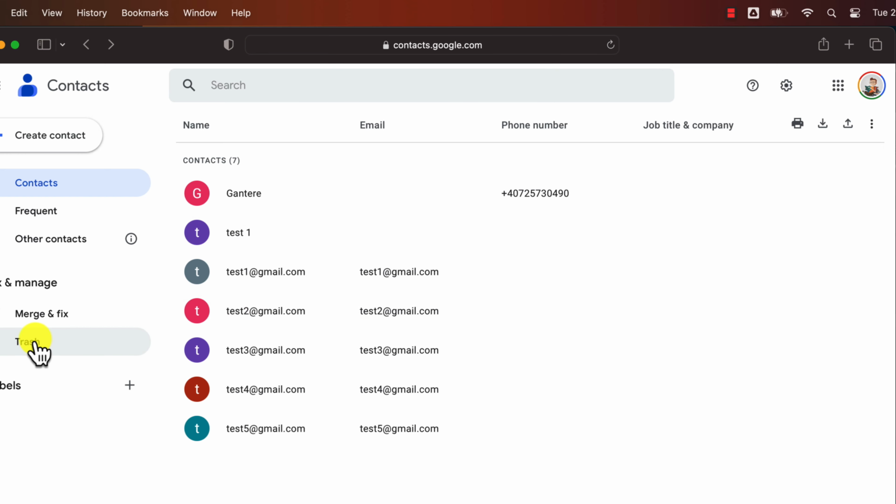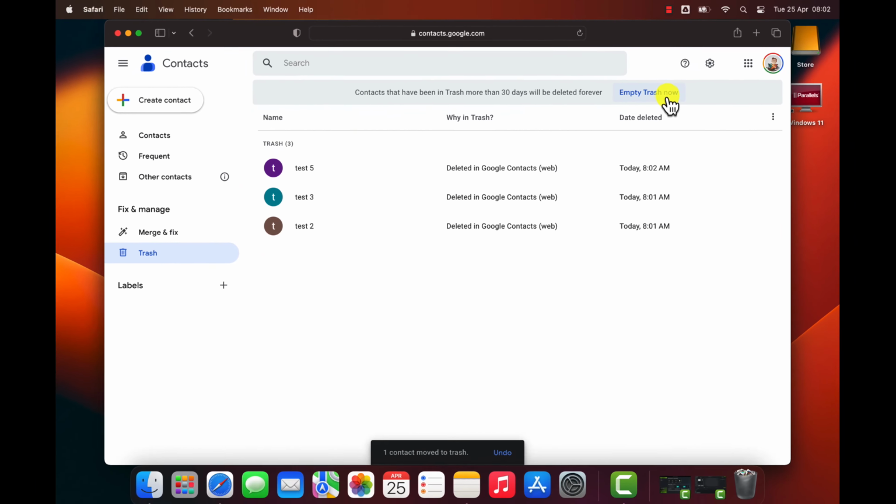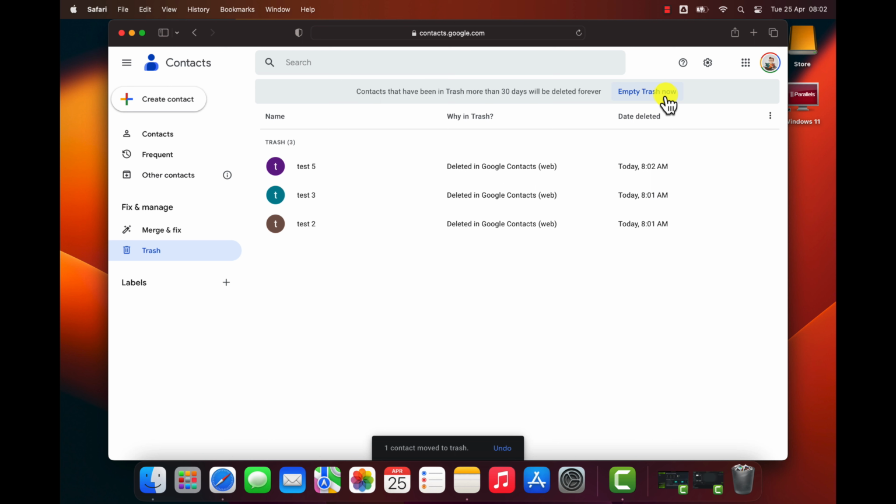In conclusion, deleting a contact from Gmail is a simple process that can be done in just a few easy steps. By following the steps outlined in this video, you can easily clean up your Gmail contacts and ensure that you only have the contacts you need and want.